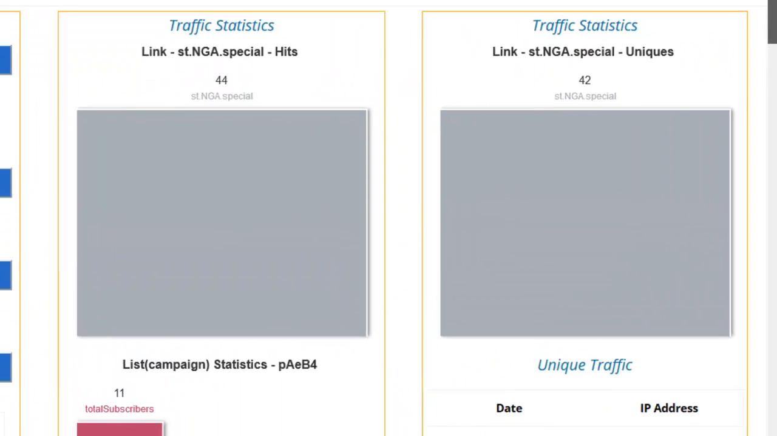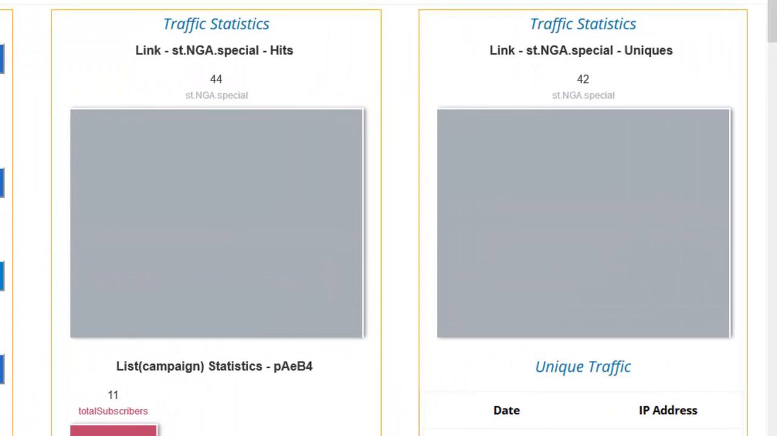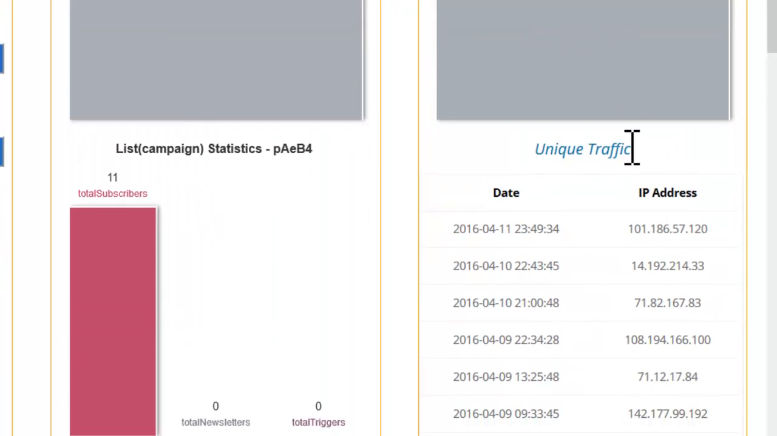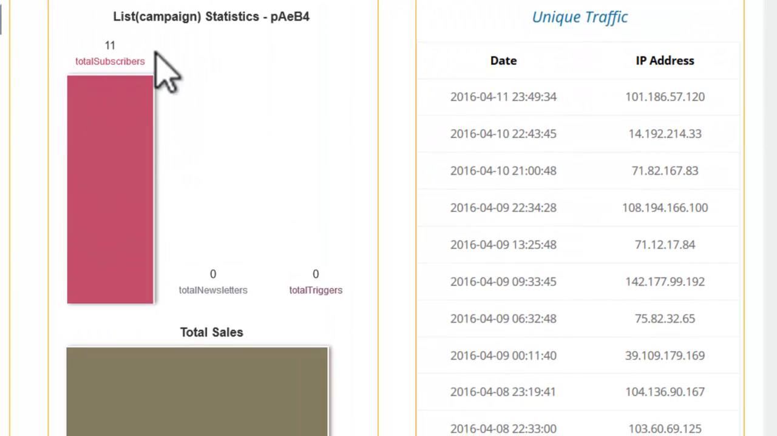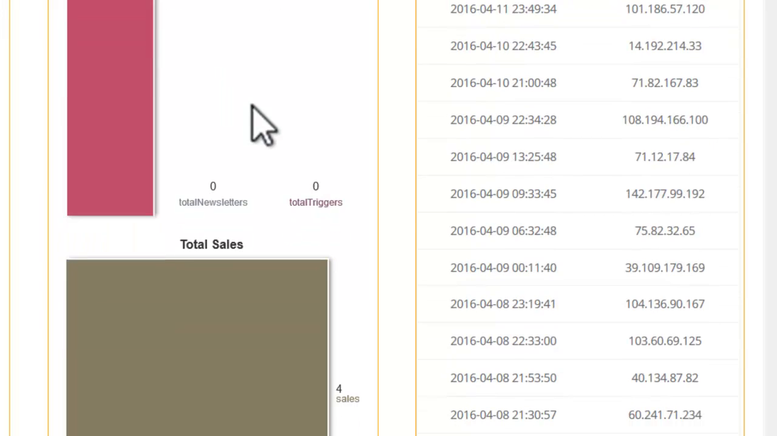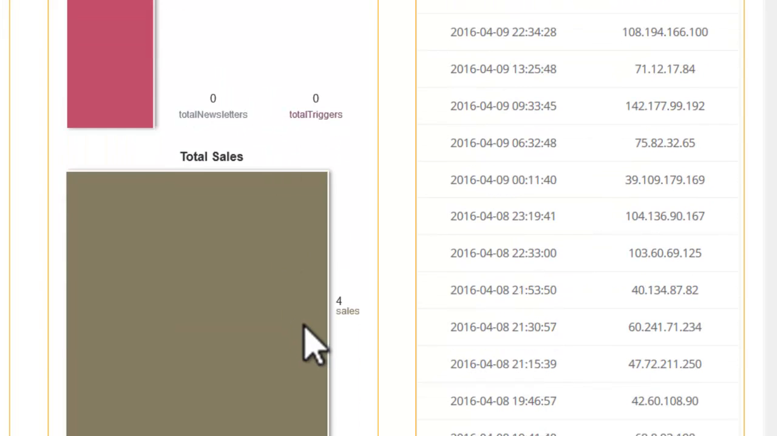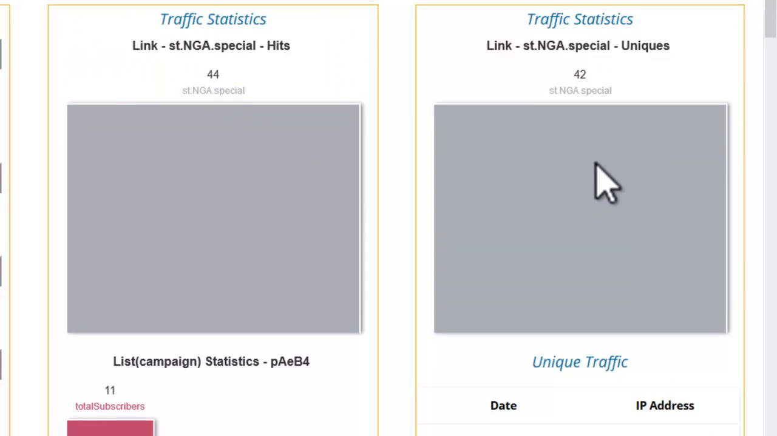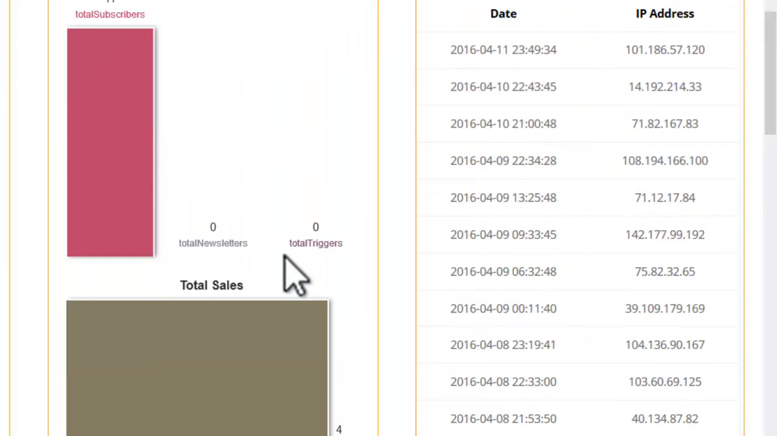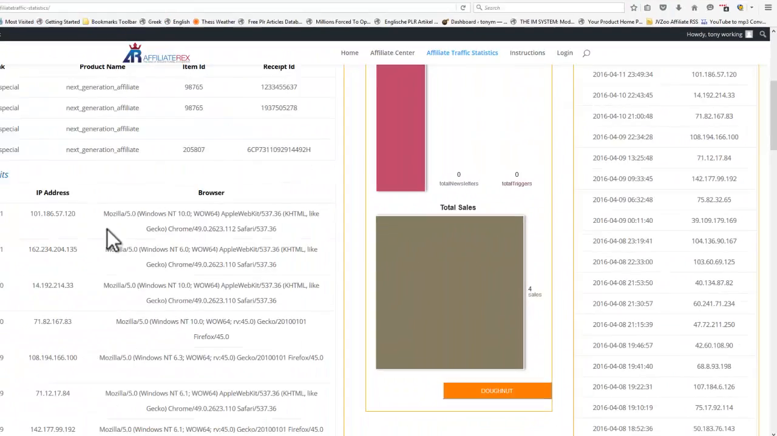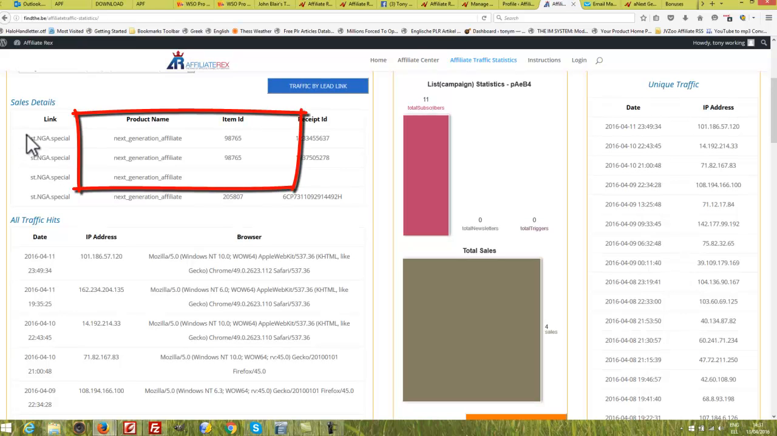What I can see from here is that this particular sales link, this NGA special, has had 44 overall hits, 42 of which are unique. From the exit pop there, we've had 11 total subscribers added. So we're starting to build our list, and we've had 4 sales. So from traffic of 42 uniques, we've had 11 subscribers and 4 sales, and over here you will see the individual sales.